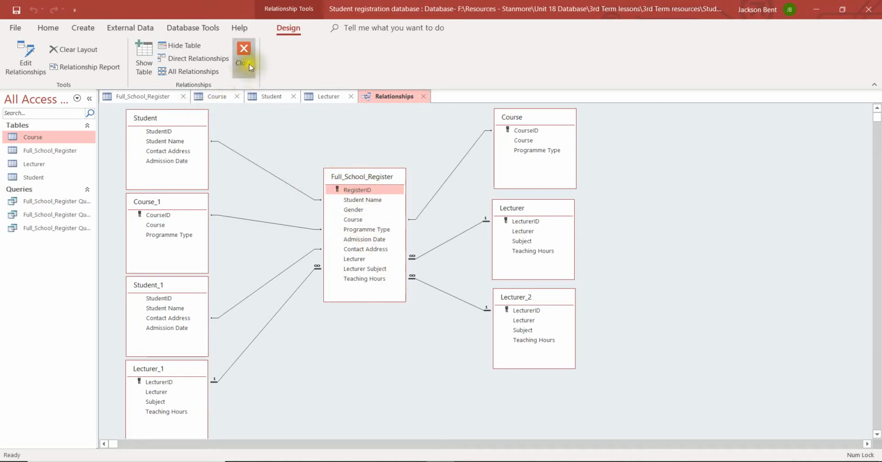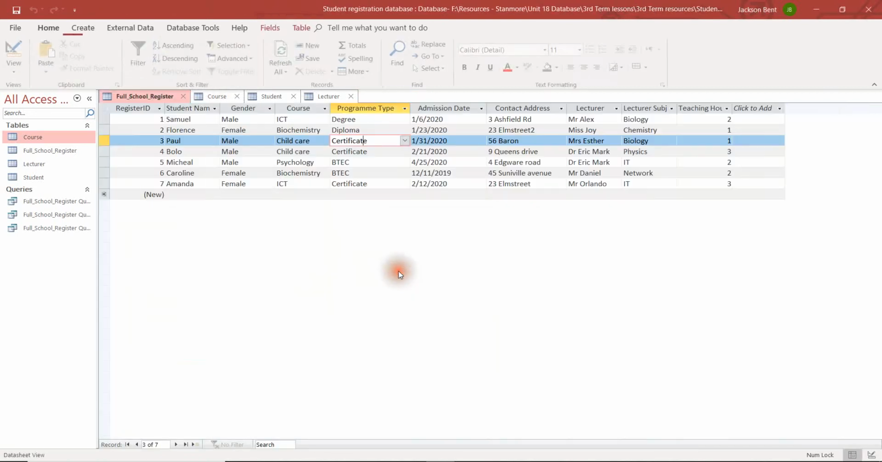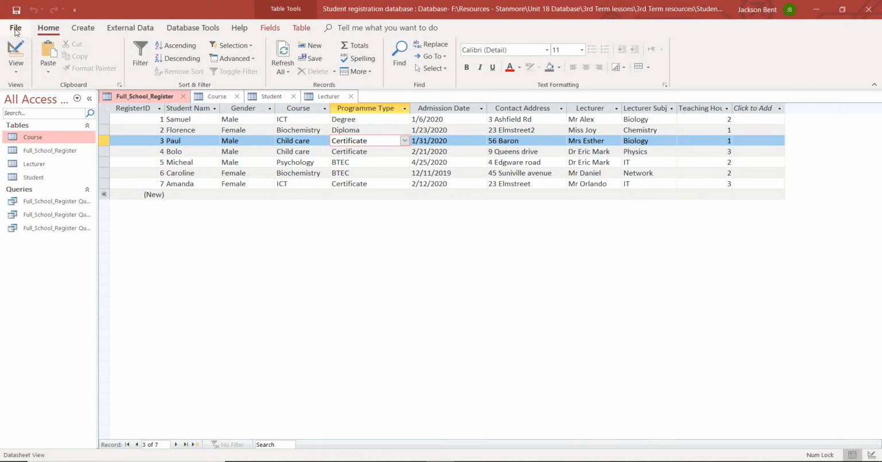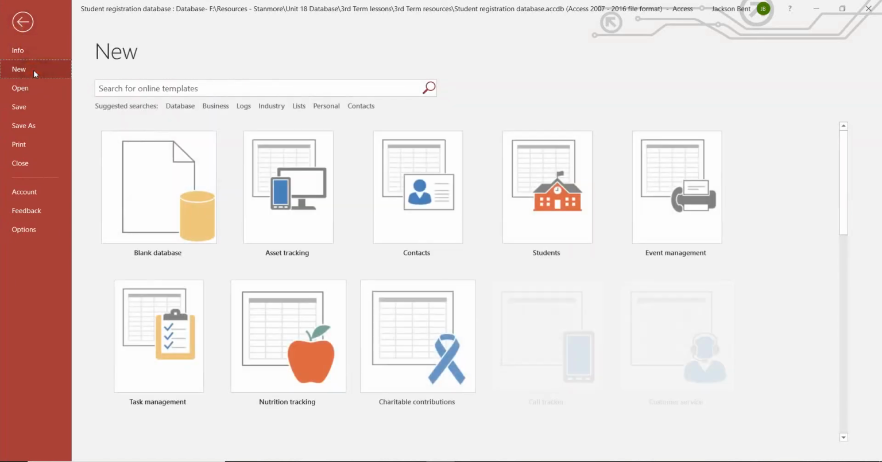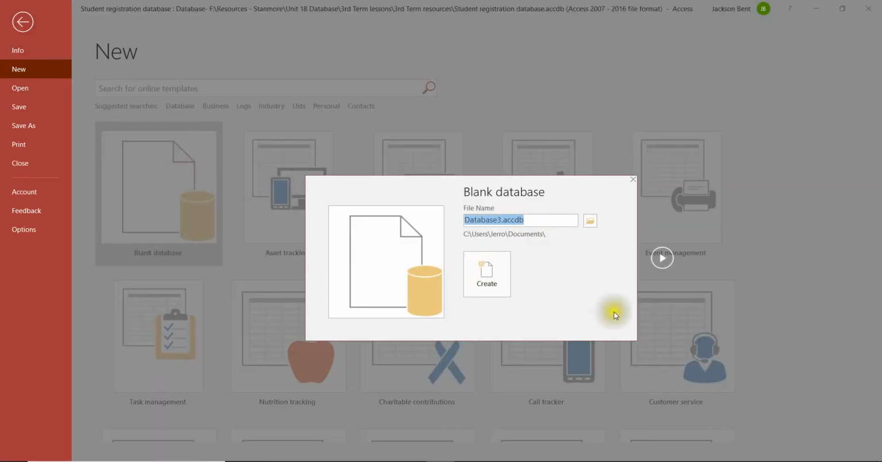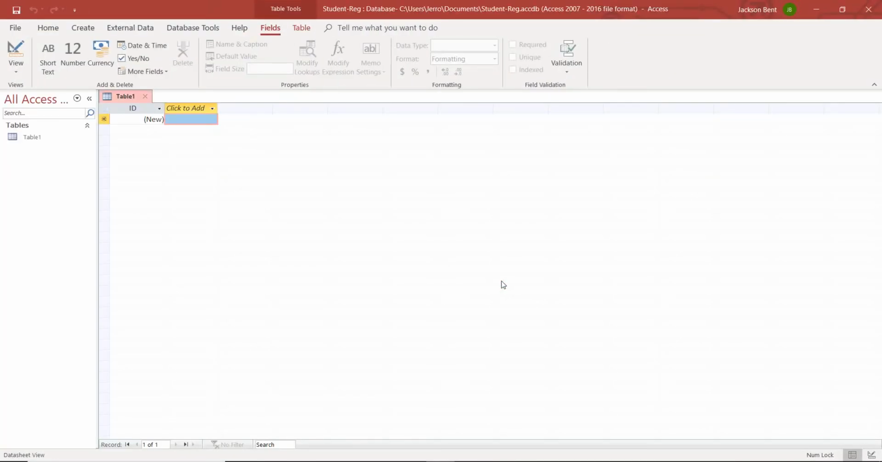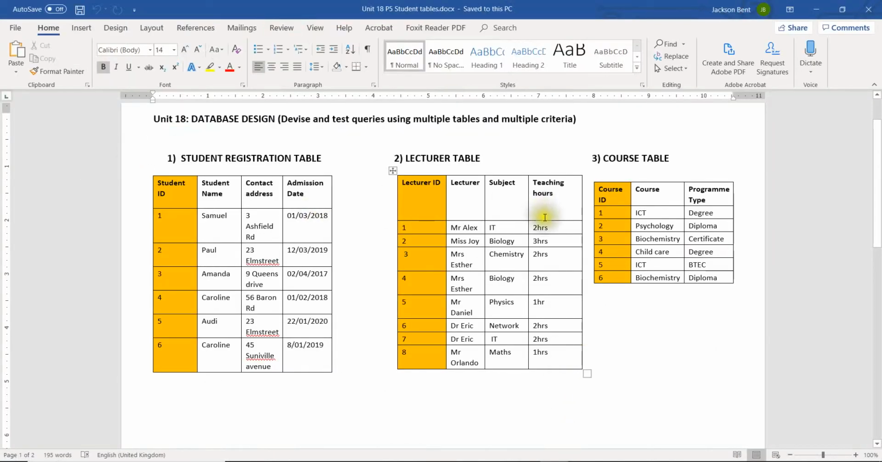the full register. So without further ado, I will basically start a new database, a blank database, so that we'll do this from scratch. For this one, I'll just call it student dash reg, and I'll just have that saved randomly on my document. Okay, I have a Word document that shows the tables you're meant to create. So we'll start with the student registration table, lecturer table, and course table.